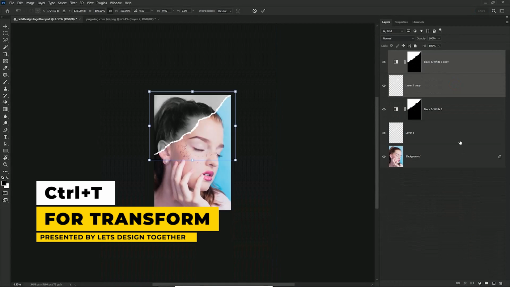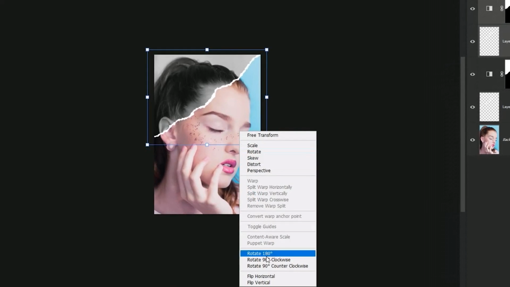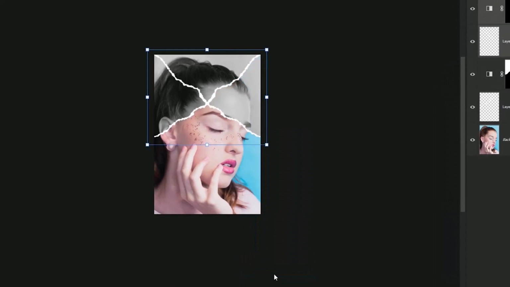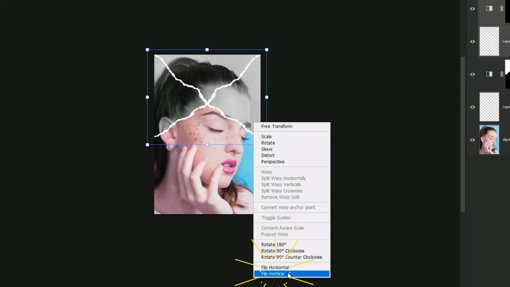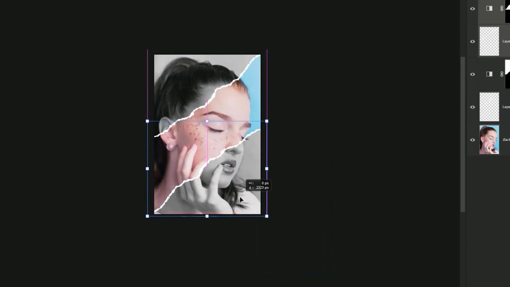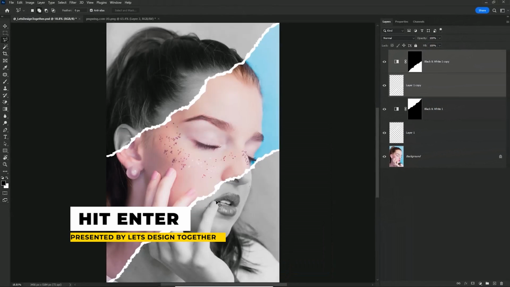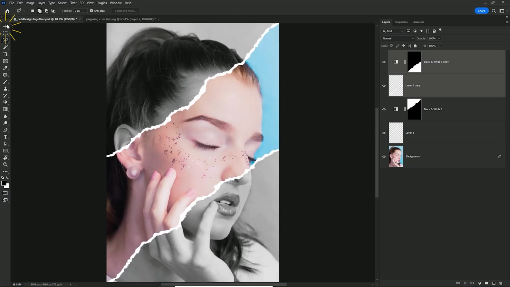Ctrl plus T for transform. Right click, flip horizontal. Right click again, flip vertical. Adjust it now. Hit enter. Select the move tool.